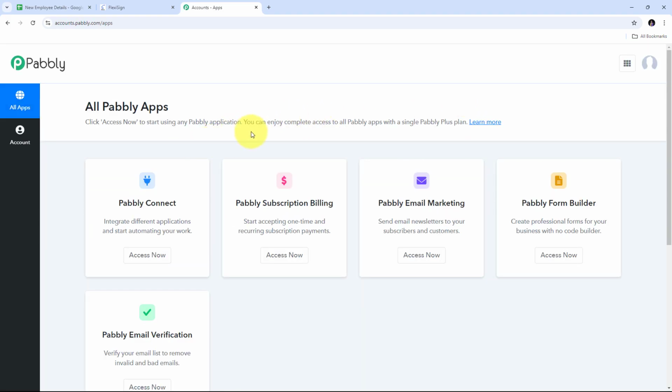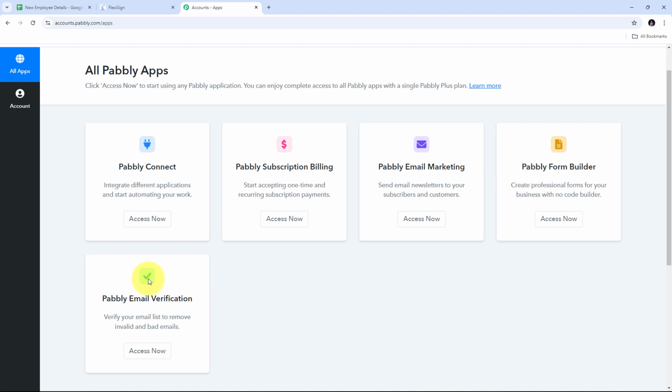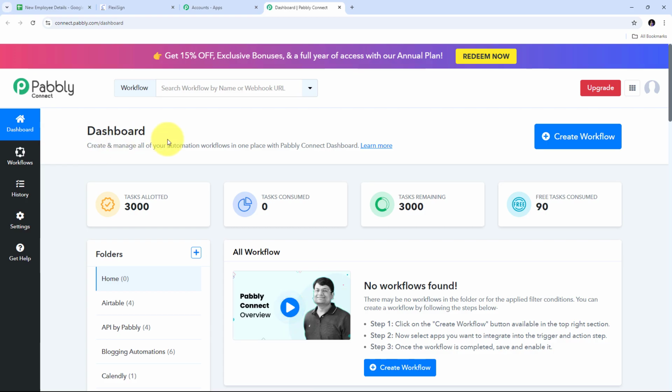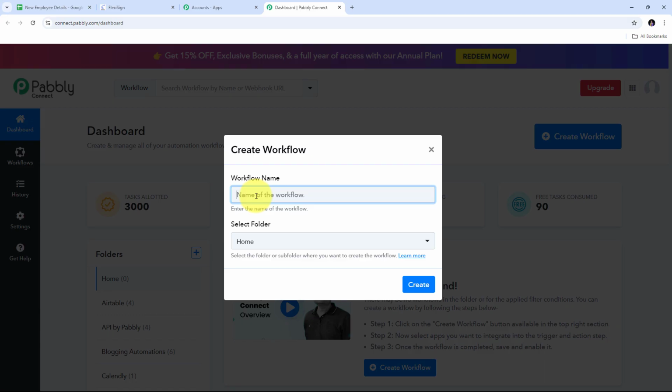and we will get to see this page. These are all the apps that Pabbly offers, and we are going to use Pabbly Connect here. For that, I just need to click on this Access Now button under Pabbly Connect, and it will direct us to the dashboard of Pabbly Connect. Now here in the dashboard, I need to create a new workflow, and for that I'm going to click on this Create Workflow button, and this window will pop up.